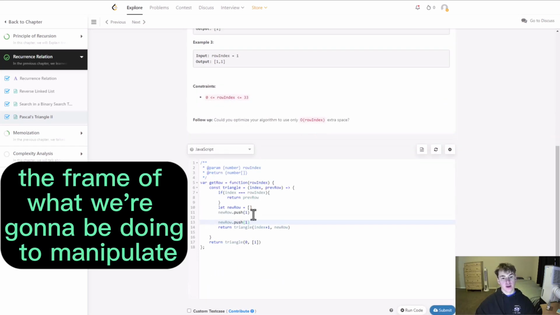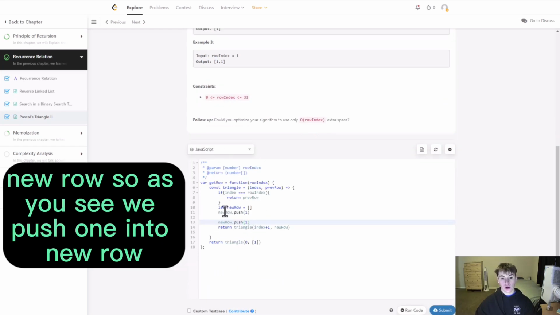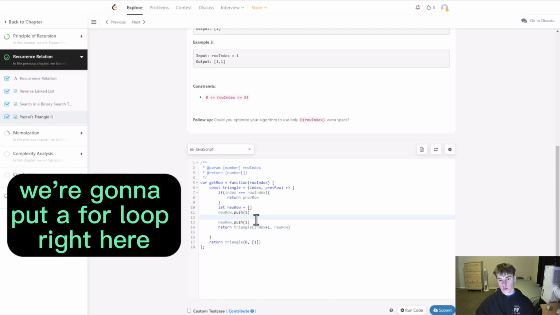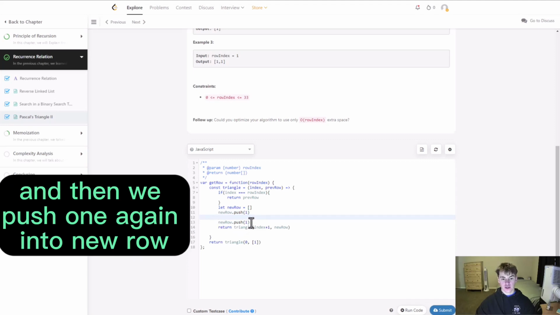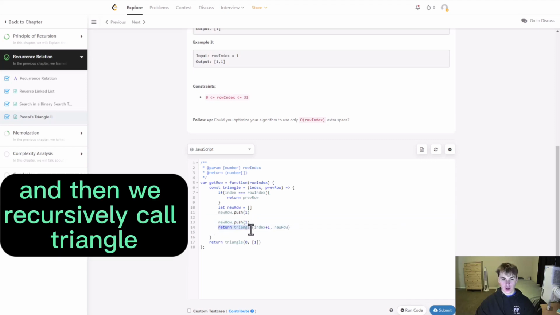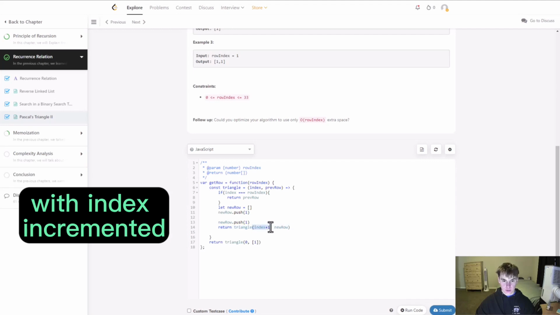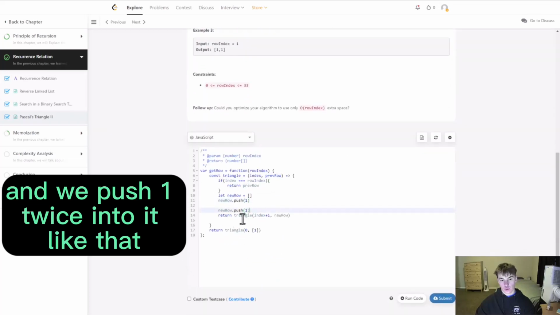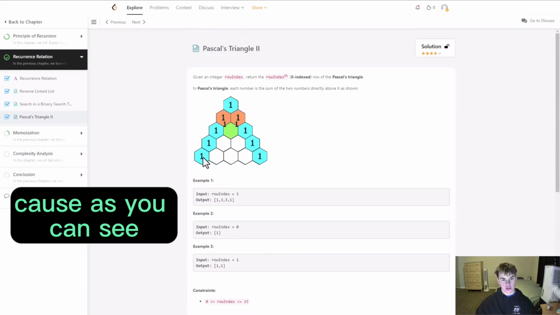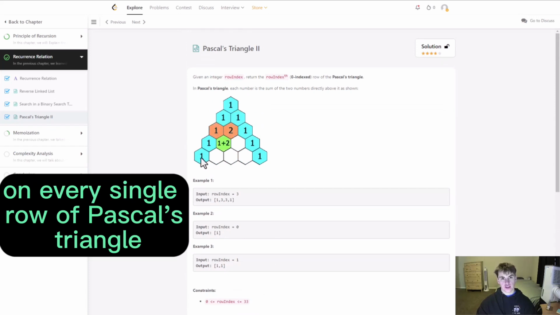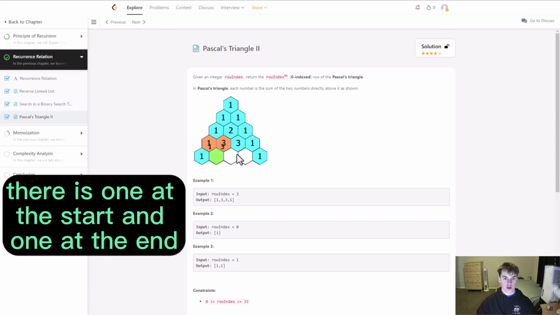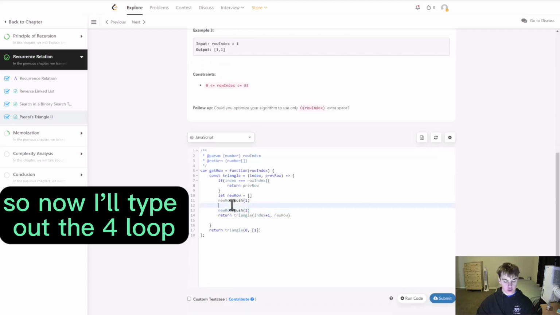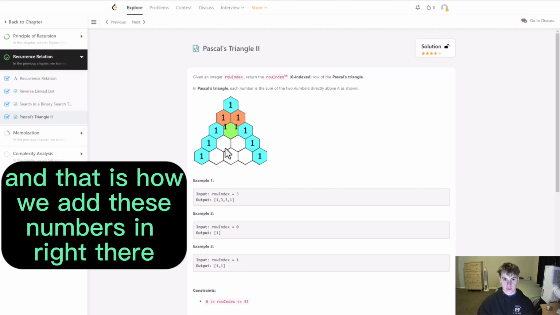Alright, so here's the frame of what we're going to be doing to manipulate newRow. As you see, we push 1 into newRow. We're going to put a for loop right here, and then we push 1 again into newRow, and then we recursively call triangle with index incremented, and we pass newRow, which will become prevRow in the recursive call. We push 1 twice like that, because on every single row of Pascal's triangle, there is 1 at the start and 1 at the end. So now I'll type out the for loop, and that is how we add these numbers in right there.